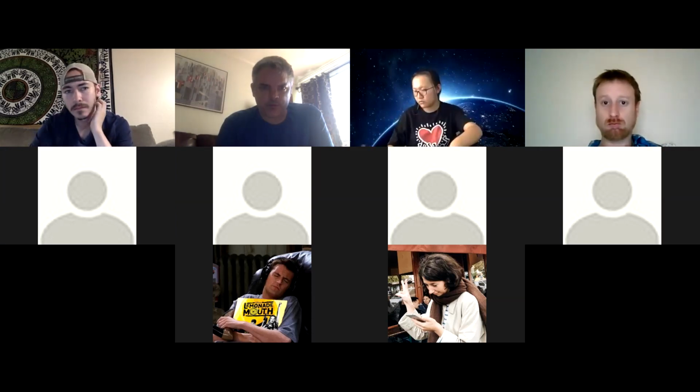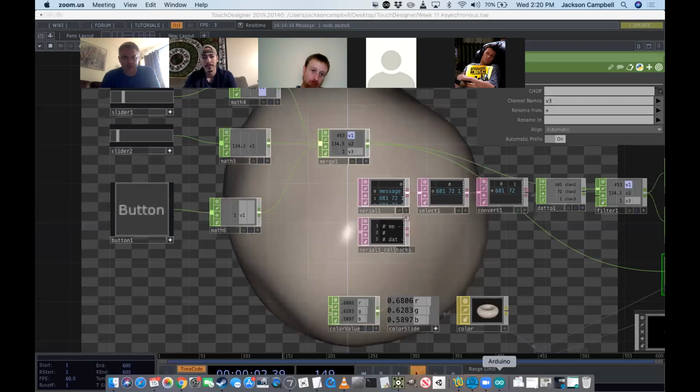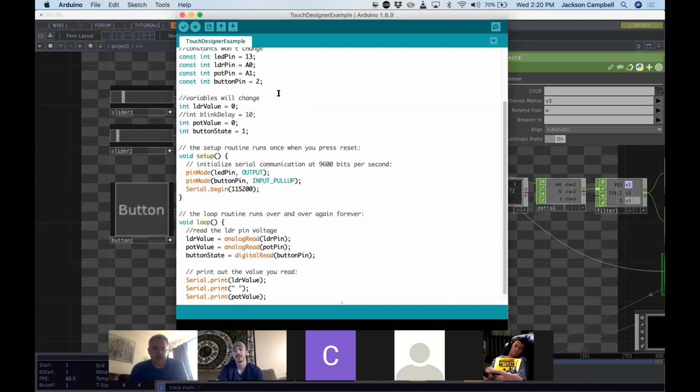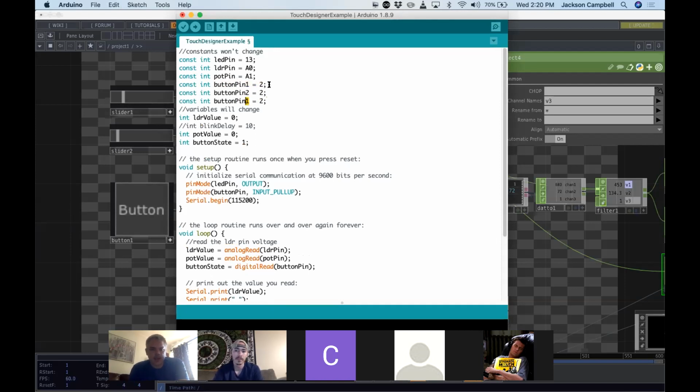So let me go back to screen share real quick. Yes, I want to screen share. Let me show you the Arduino code that we have. You would probably want to change button pin 1 and make a button pin 2 and a button pin 3. And these would probably be pins 2, 3, and 4, right?